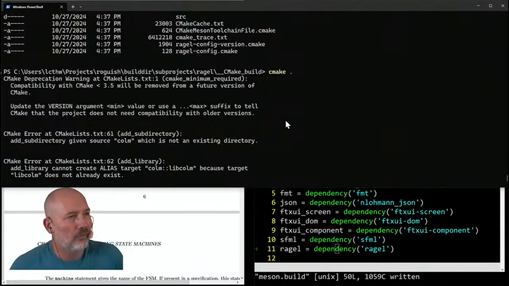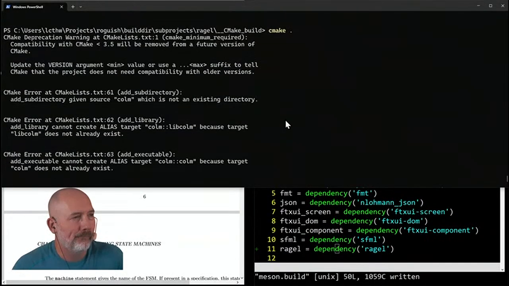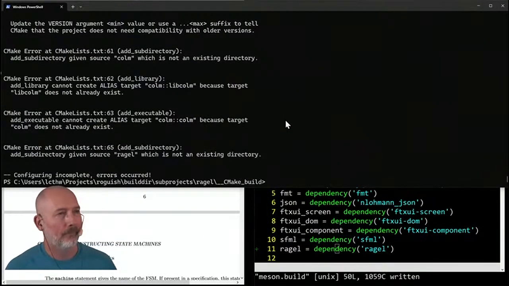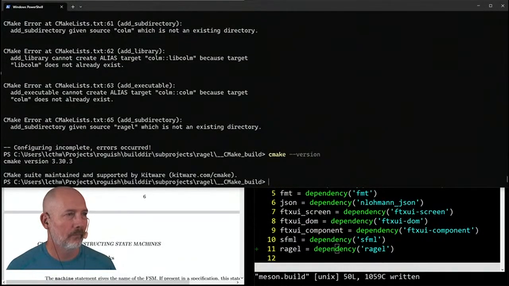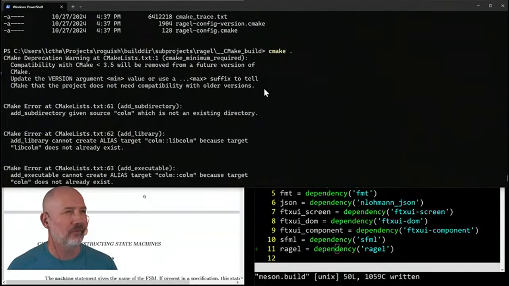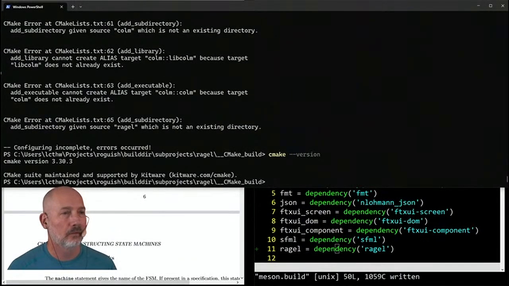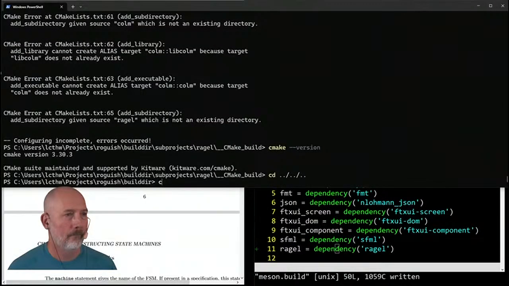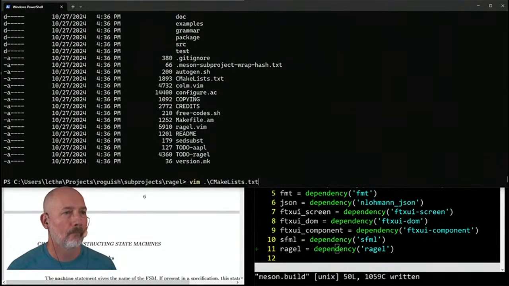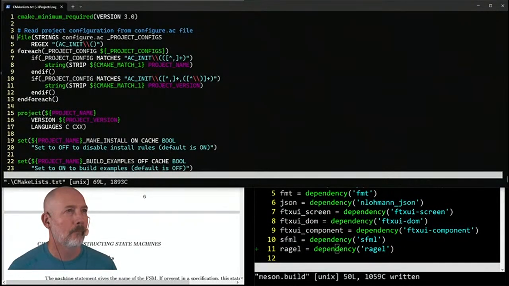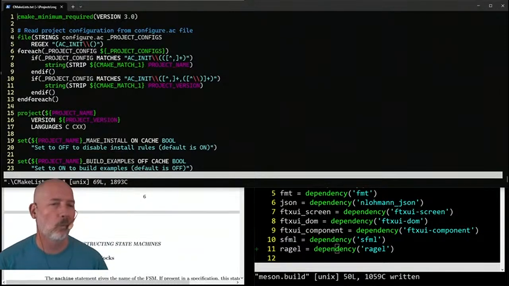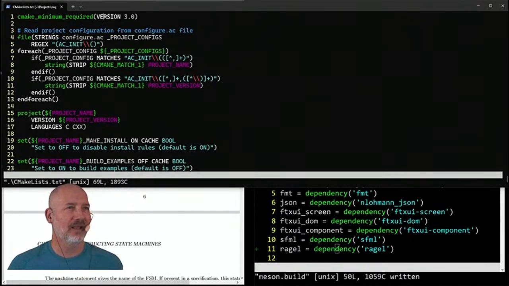Oh, he's using an old version of CMake. Darn. What version of CMake do I have? And what version is too old? 3.5 is too old? What version's he got? Minimum required 3.0? I don't know, maybe I should just upgrade that. Let's just see what happens.